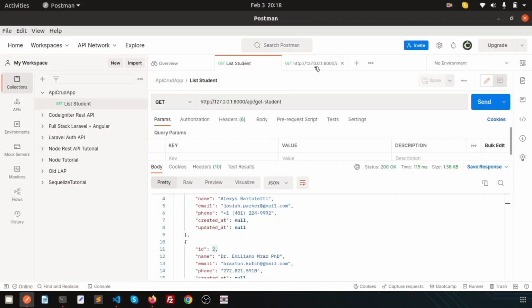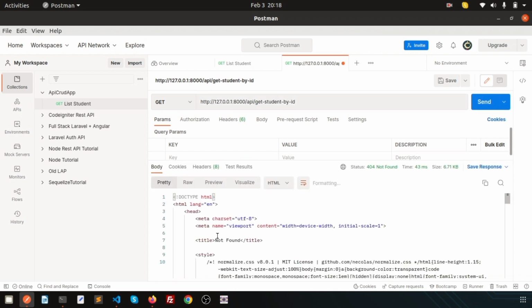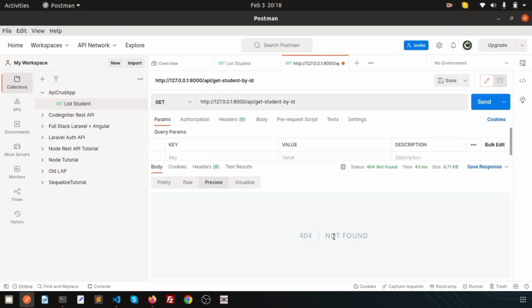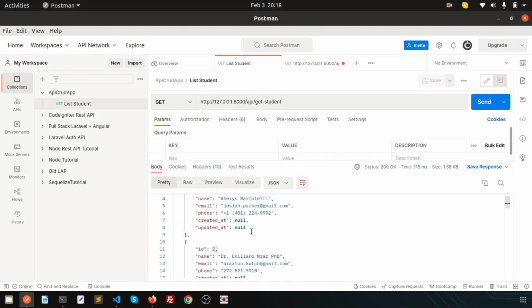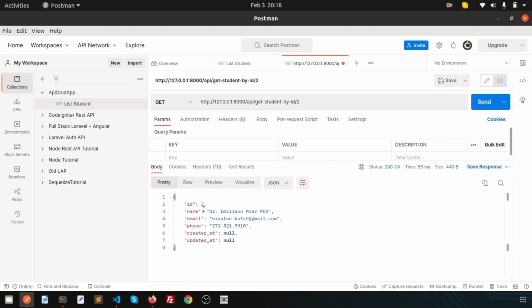Now just try this. I am not putting any ID here, so actually it will get the response 404 not found. So if you check, right, and here you can see the id. Suppose I want to get the id of 2, simply pass 2 here and you will get the response, that is id 2.